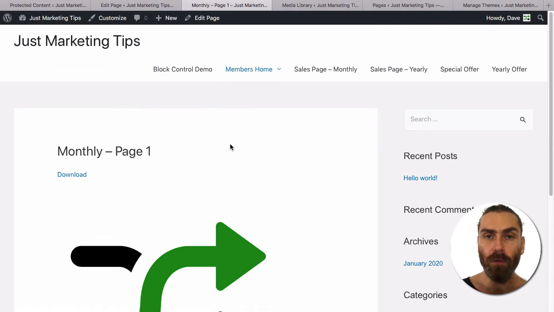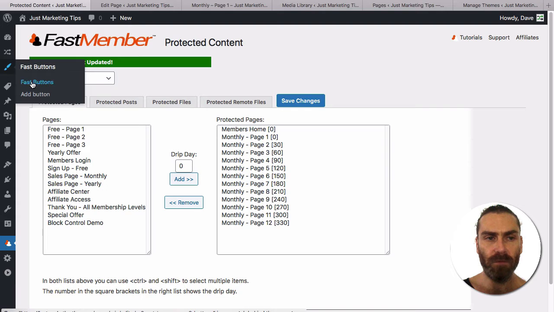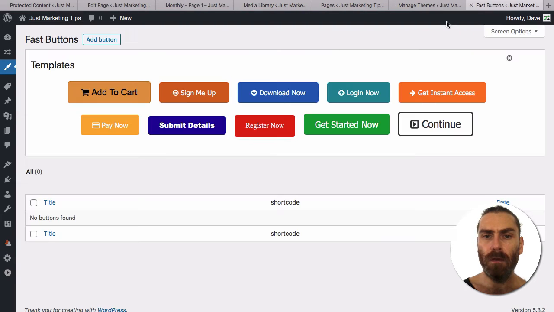Now there is another way that we can add the download content. Basically we have the Fast Buttons plugin. So Fast Buttons here, and we can use one of these download buttons, and using the shortcode for that button, we can add the download link inside there, which I'll cover in another video.